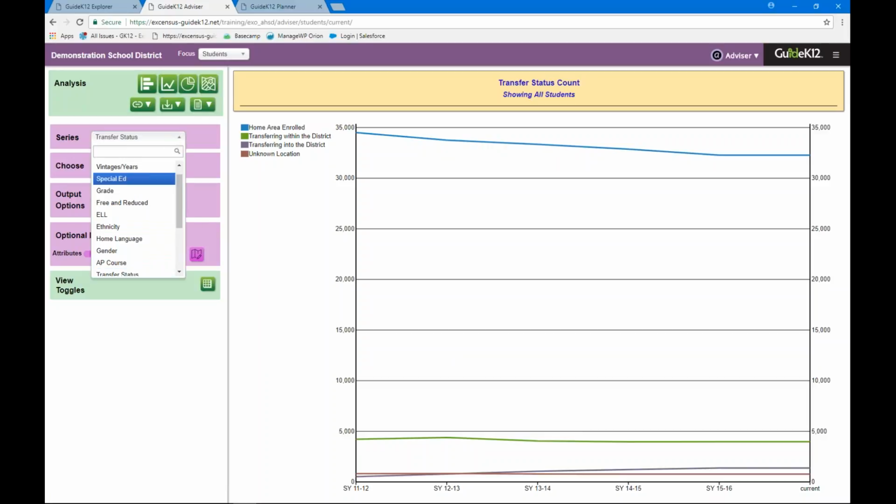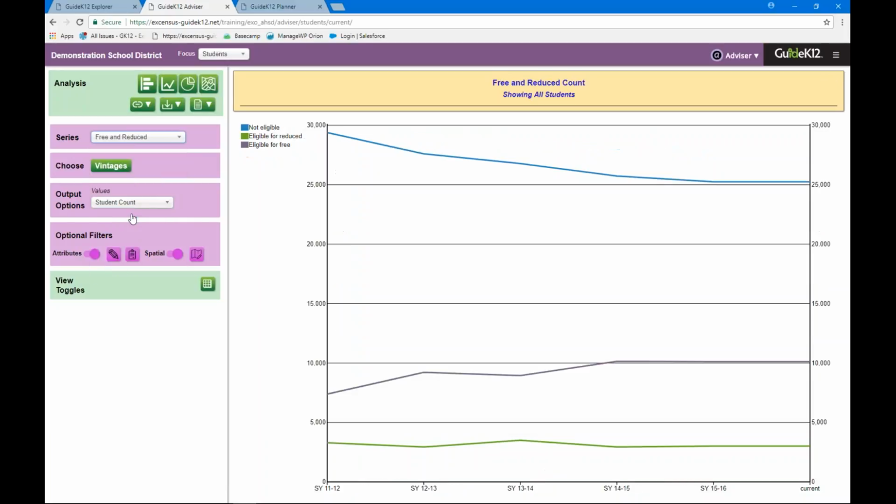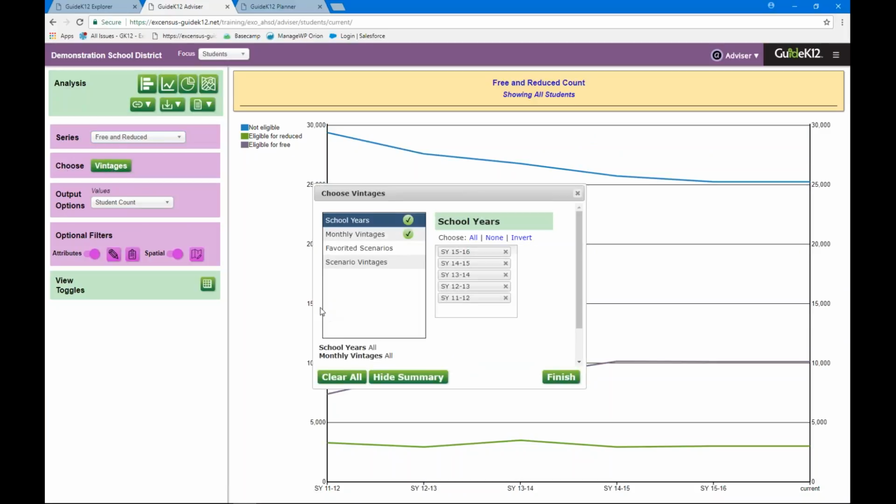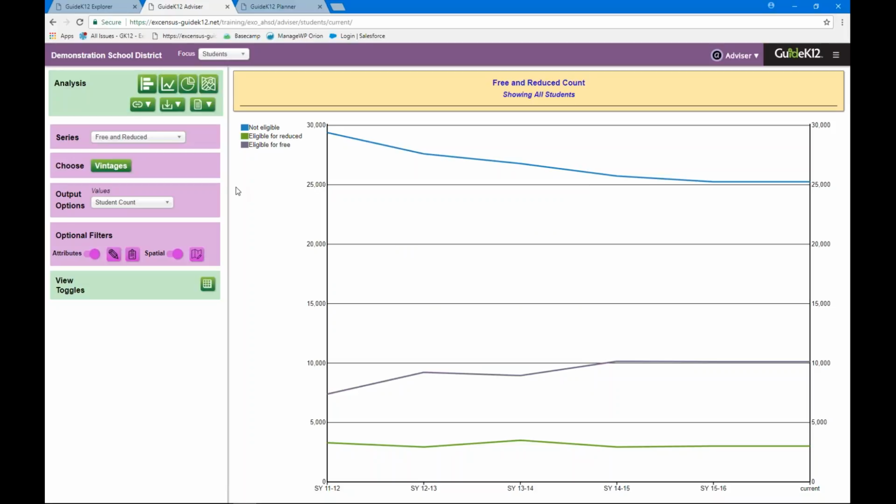And again, we have the same options. We can come down here and take a look at our different variables. Now we're just in line chart mode. And we can choose vintages as well. Some of the interactive pieces at this time in the line charts is if we hover over the left-hand side, it highlights the line on the chart associated to that legend variable.